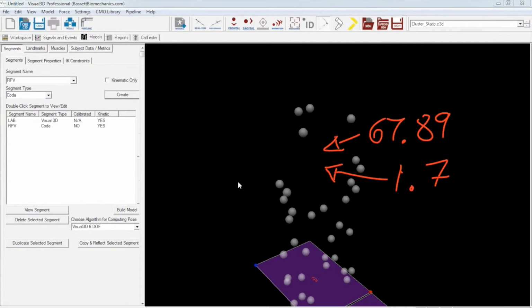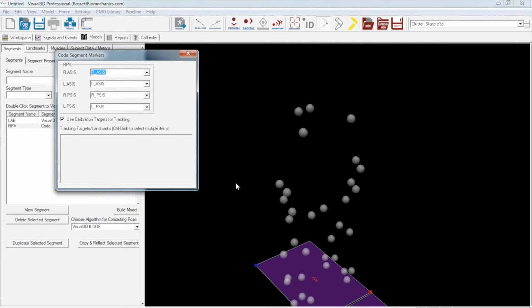Click OK. You see, automatically Visual3D guesses at what the markers should be, as the Coda segment is a predefined segment based on the Bell papers from 1989 and 1990. And it uses these four markers to define the whole segment. So the right ASIS, left ASIS, right PSIS, and left PSIS.